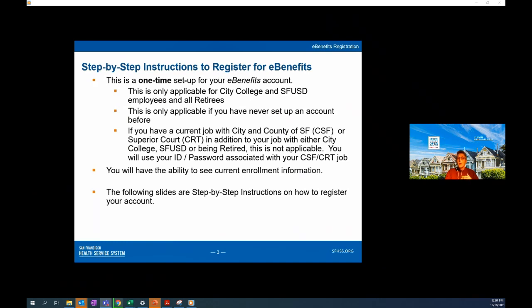If you are somebody who has two jobs, you have a job with either USD or City College and also another job with, say, the City and County of San Francisco or the courts, then you also already have an account. So this is only for people who only have jobs with those other employers and have never done this before. And it's a one-time setup. So that's a little bit of that.